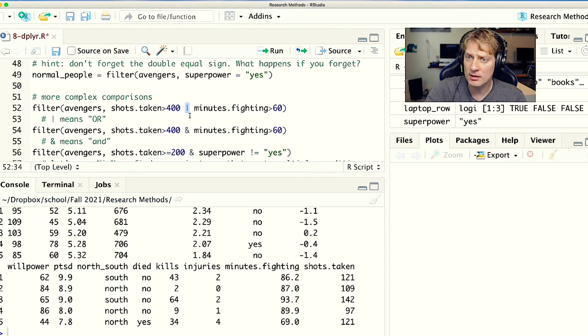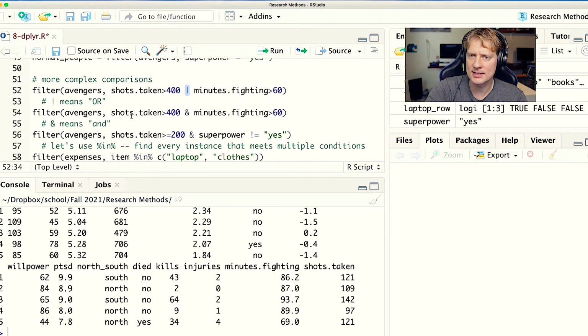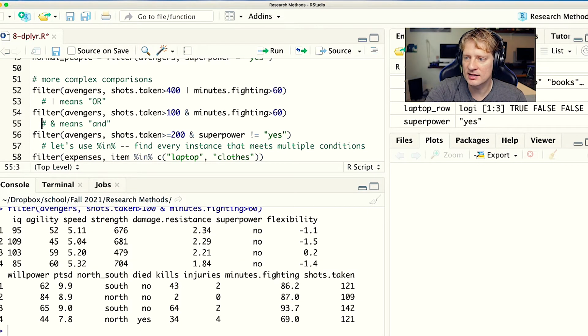So there's something you might want to remember, which is how to do an or statement. You can also do an and. In this case, we are looking for individuals where they have taken more than 400 shots and they have fought more than 60 minutes. I'm actually going to change that because that wasn't doing anything before. So let's do shots taken greater than 100 and minutes fighting greater than 60. And in this case, all minutes fighting should be greater than 60, and they are. And all shots taken should be greater than 100, and they are.